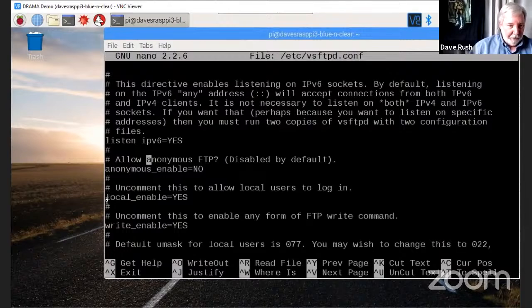Well, that one's already unremmed. The first time I did this install many years ago with this program, I wrote these instructions for myself because they needed to be changed. But obviously the current version, somebody says, hey, no, those are pretty good defaults. And then same thing on this third one, write enable equals yes, unrem it. Well, it's not remmed, so that's cool.